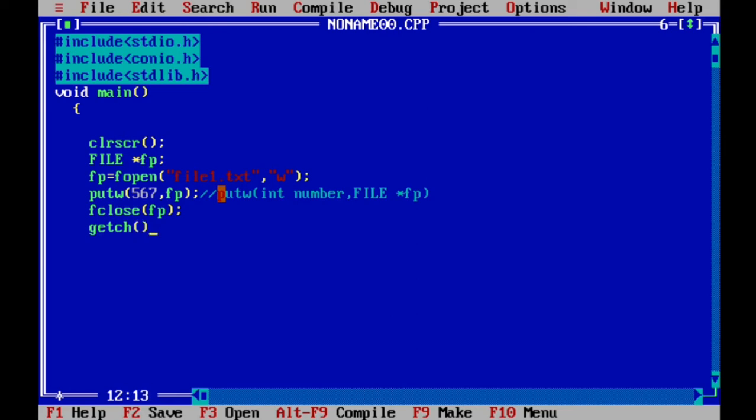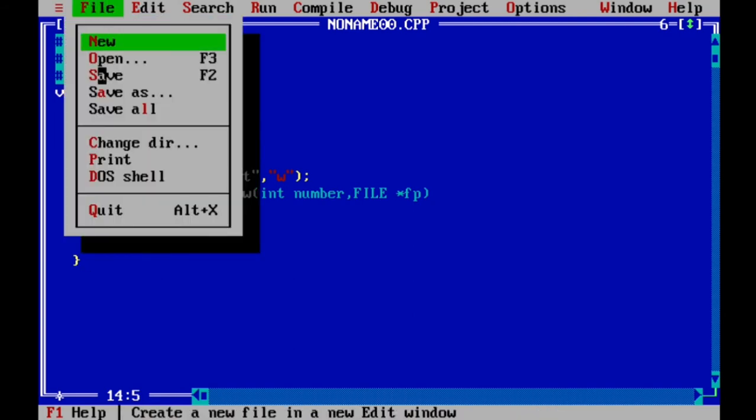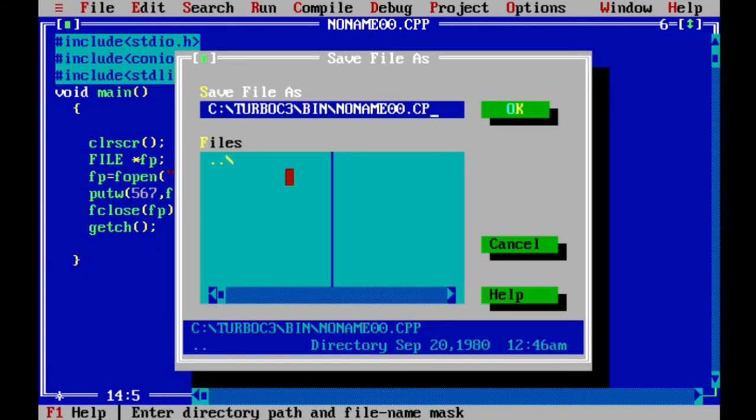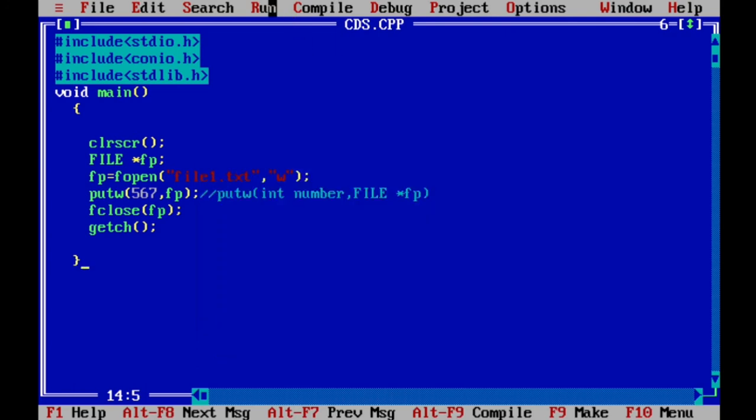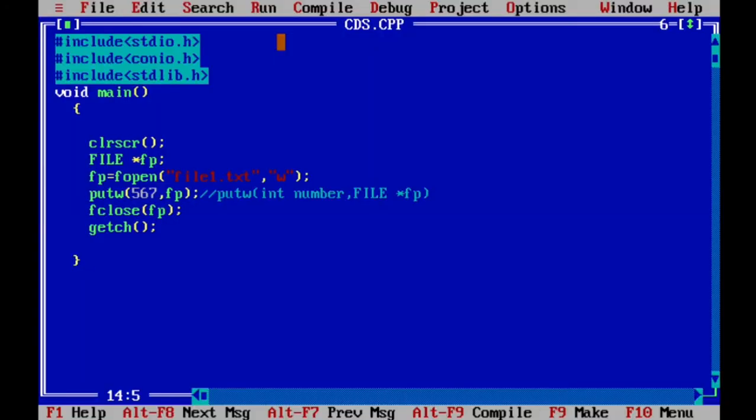Saving the file, compiling, success, and run the program. The value is written to the file. Okay, now we can display the value using the getw function.